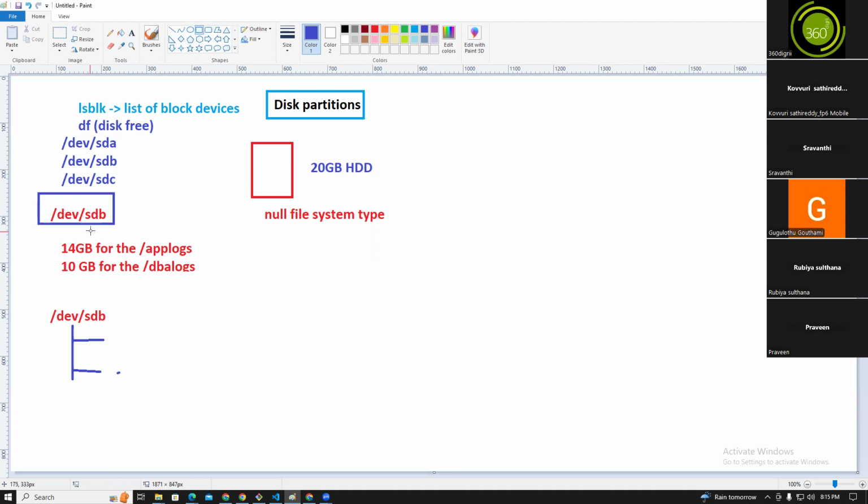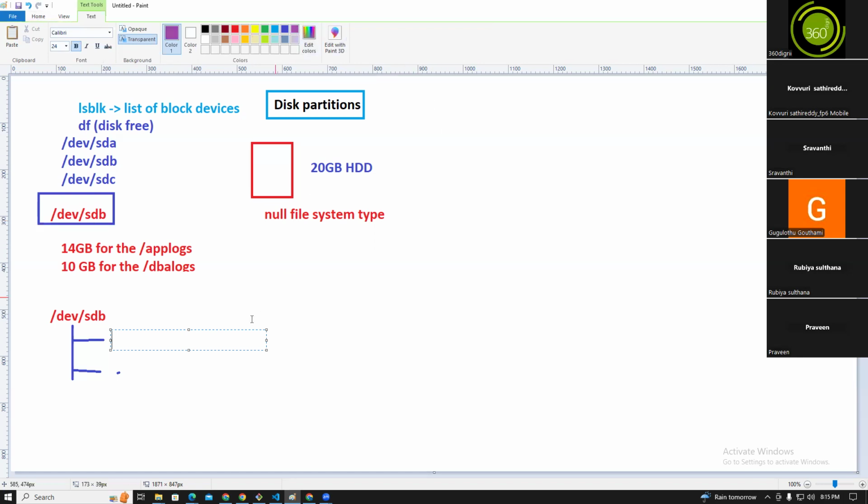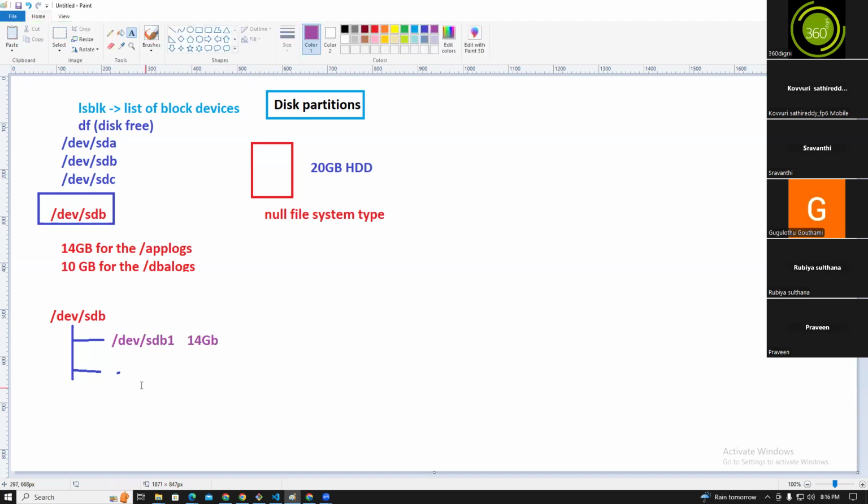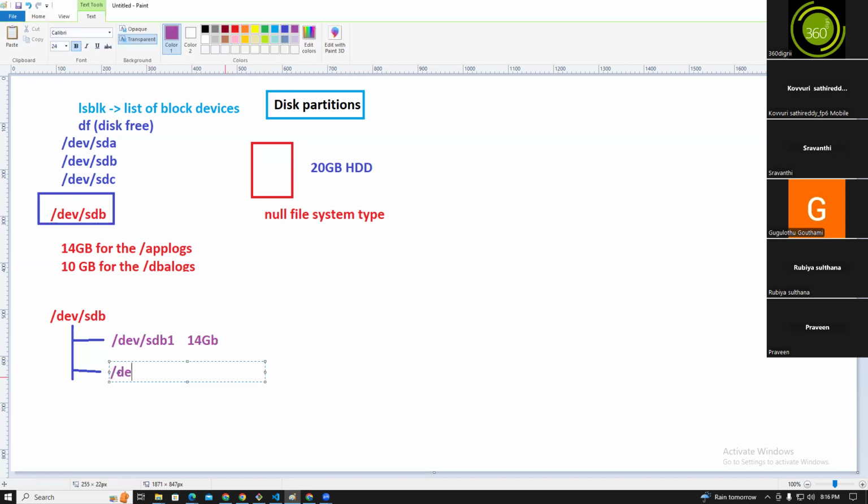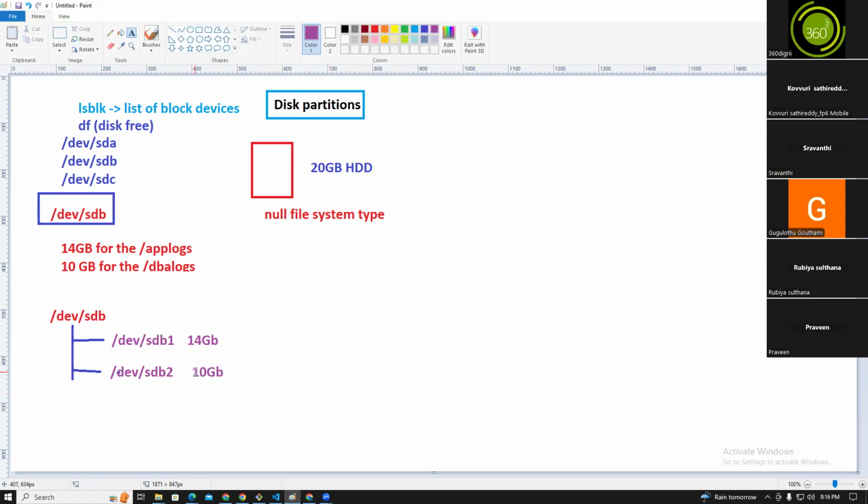So directly we cannot attach from here. So we can create the partitions. How can you create the partitions? We can create the partition /dev/sdb1 with 14 GB, and we can create /dev/sdb2 with 10 GB. So we need to format the disks, sdb1 and sdb2.